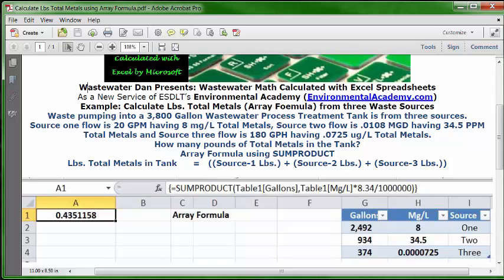I took all the data and organized it in contiguous cells in continuous rows and columns, so I could create a table labeled Table 1, and that is the table that I'm referring to in the formula. I've got one column labeled as gallons, another column labeled as mg/L, and I'm referring to those as the variable elements in the poundage calculation. And then I'm using the fixed conversion factors as separate entries in the formula.